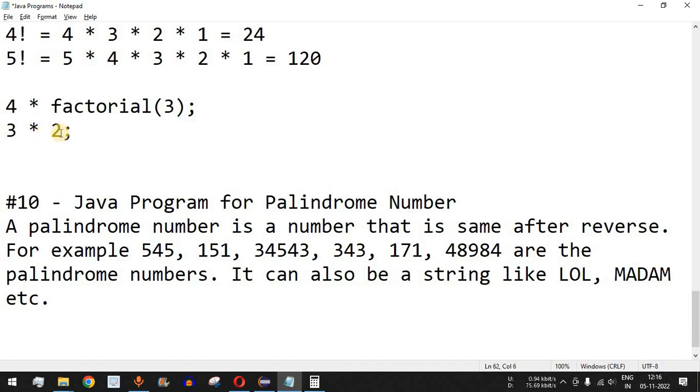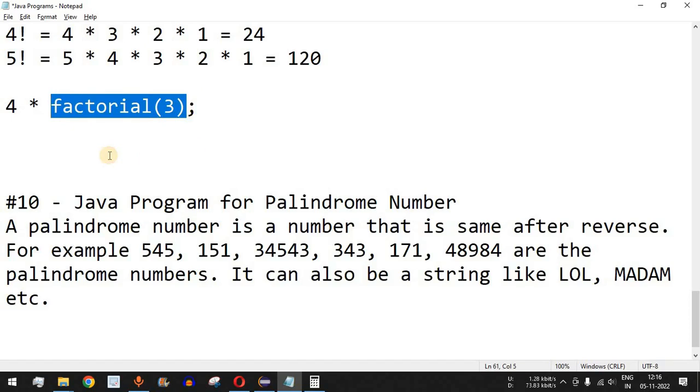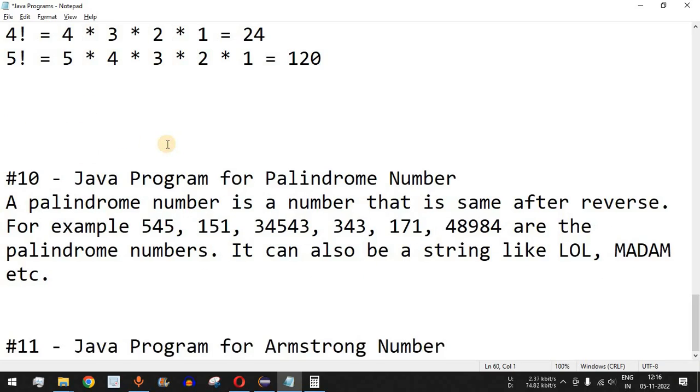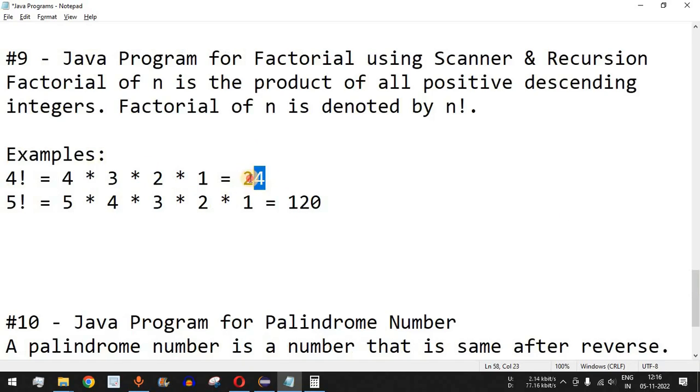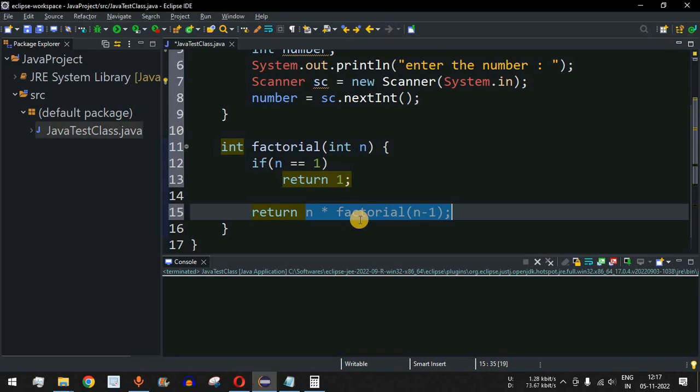So 3 multiplied by 2 is 6. So 6 will be returned and it will be replaced by factorial of 3 over here. So it will be 6, and then 6 multiplied by 4 is 24. So 24 will be returned to the main method, and that is what is being displayed over here. 4 factorial is 24, and that is how the Java program of factorial will work.